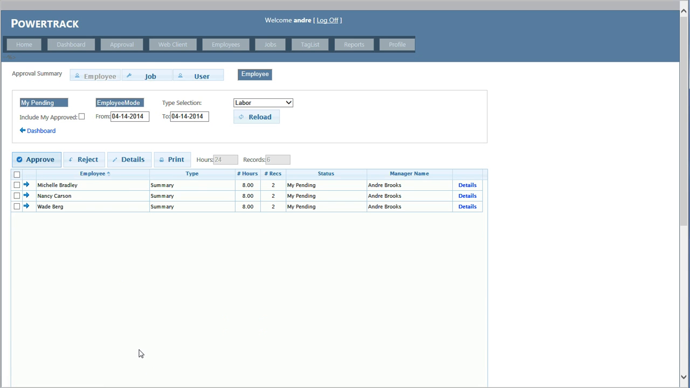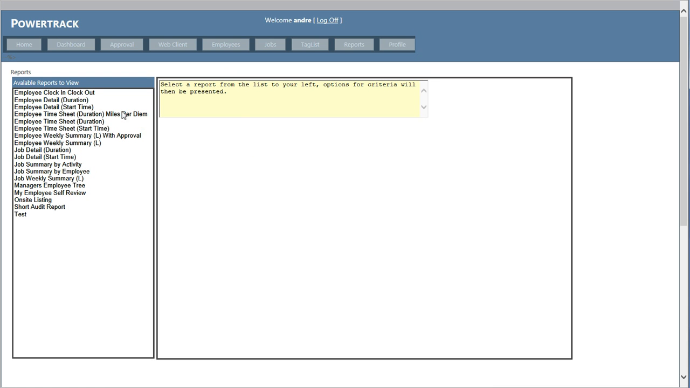Some of the other items that you can do from the multi-level approval process is in the web client you can actually create records. So instead of using an iPad or Android device, you can use a web client to create the records. Manage employees, manage jobs, manage the tag lists, and also view reports. This is a listing of the standard reports that are built into the system. We use Crystal reports, so you can edit these reports, add to these reports, or have us add items to this report list for you.